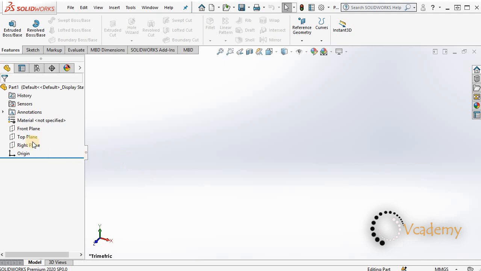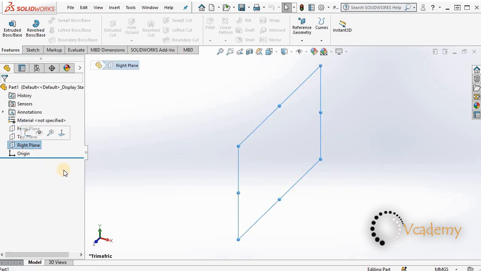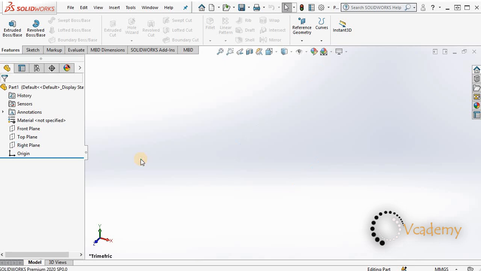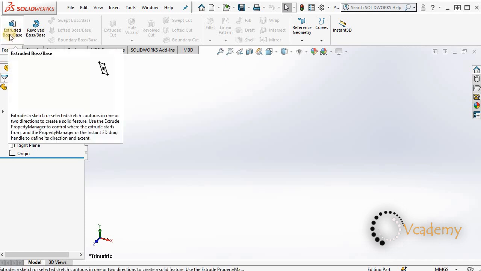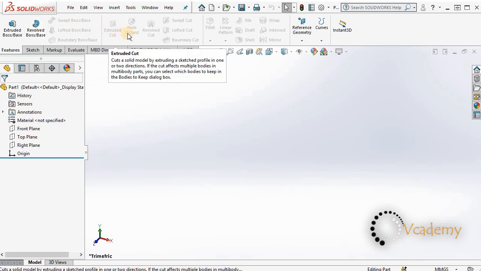Let me explain what you see on the left. This is the tree. These are your 3 planes: the front plane, top plane, and the right plane, where you're gonna use these planes to draw sketches on, and then based on the sketch, you could model whatever you want on it. Basic features, based on the sketch, you can extrude a sketch, or you can revolve a sketch around an axis. We will see that in detail further.